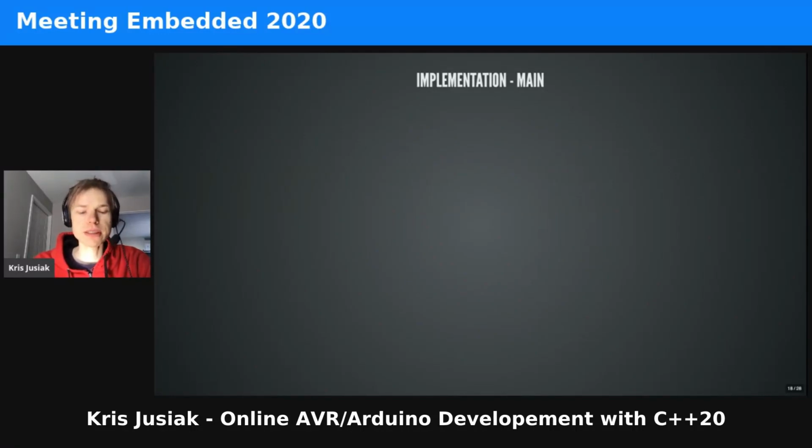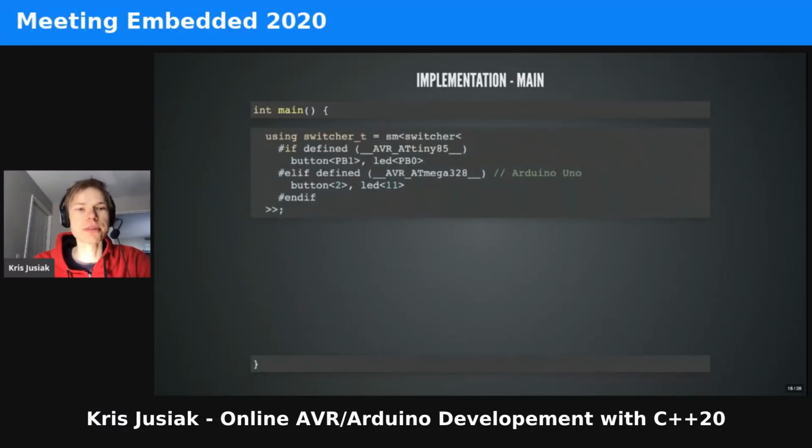But what about the main implementation? That will be the second main. We'll have two mains. One is for testing, one is for the release code. We'll have the switcher, and here we'll have different implementations for different microcontrollers. For the Arduino, we'll just use button 2 and LED 11, which are the names for the outputs and inputs, which we'll leverage in the demo. For the other one, we'll just use PB1 or PB0, depending on our board, so we can easily change that.